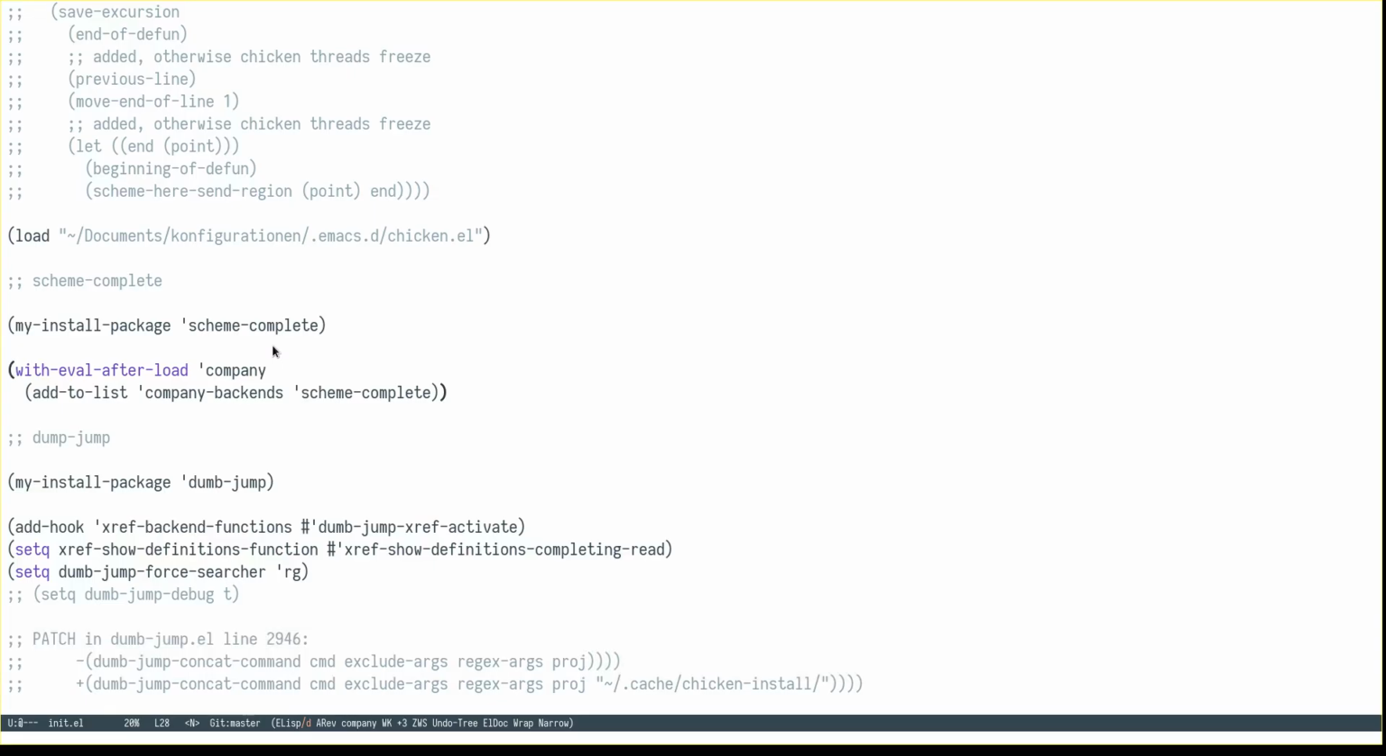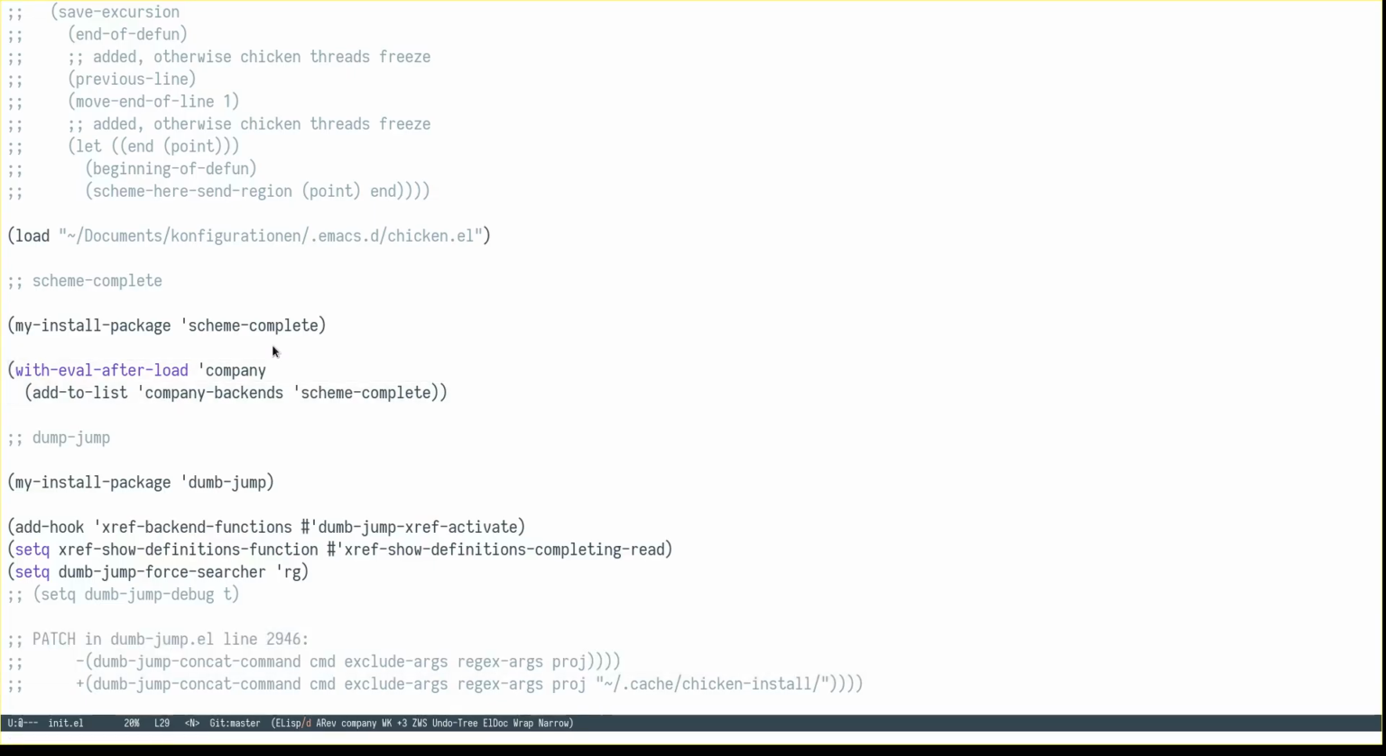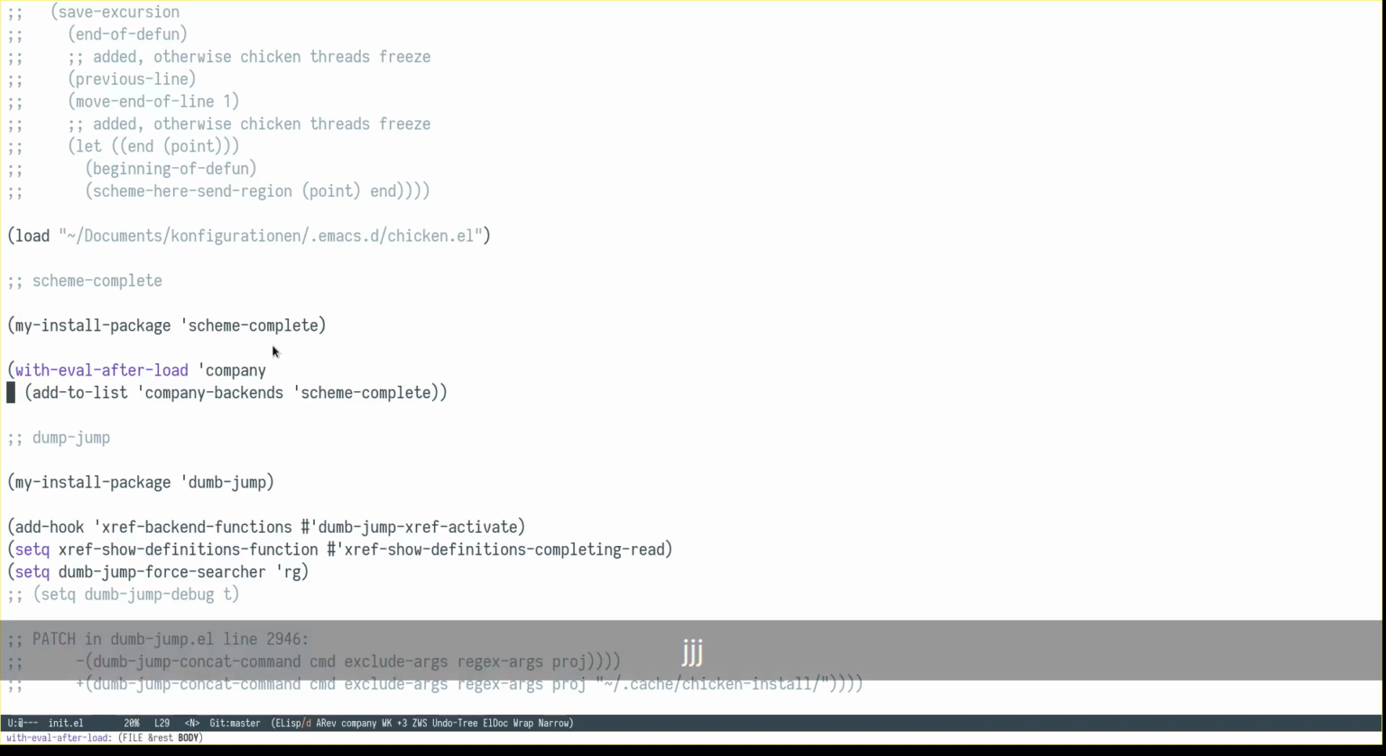And here I just integrated with Company, which I normally use for my auto completion stuff, and yeah, it works pretty good. But again, I'll show you.